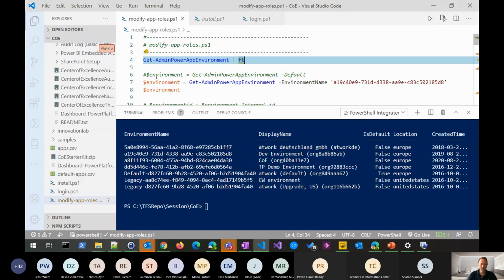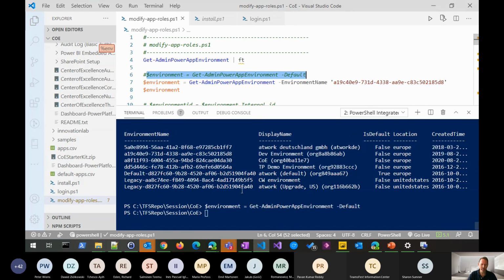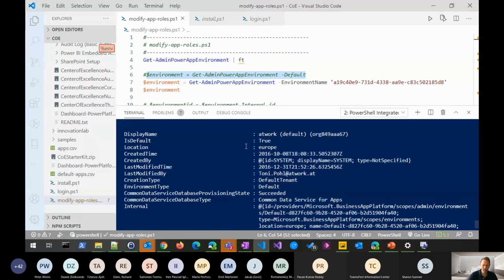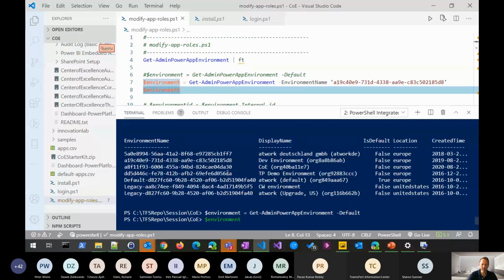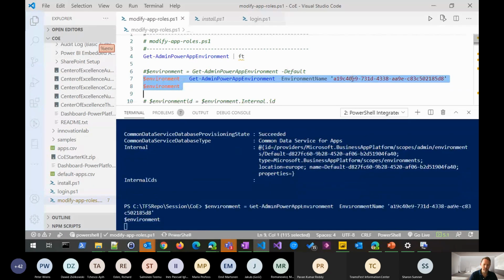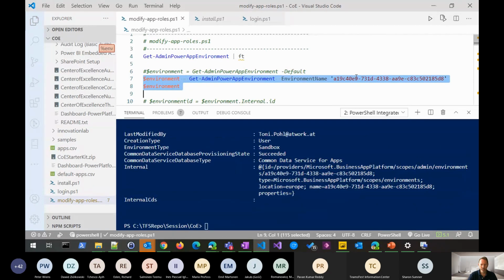If you want to work with the default environment, you could say, okay, give me the default environment, which means now I have the default environment in my hand. And this is the data you see here. You can see which one is the default environment, where it is located, etc. Or if you want to work with a specific environment, simply use the environment name. In my case, I work with the dev environment A19 something. So I simply connect to that environment.